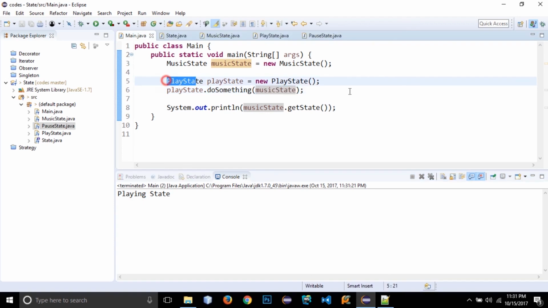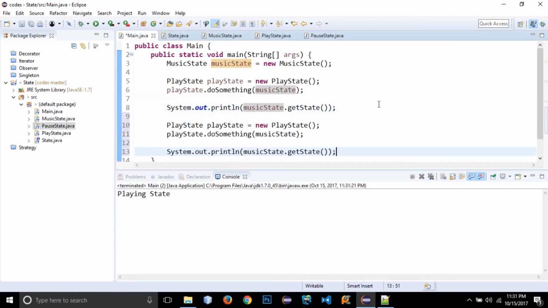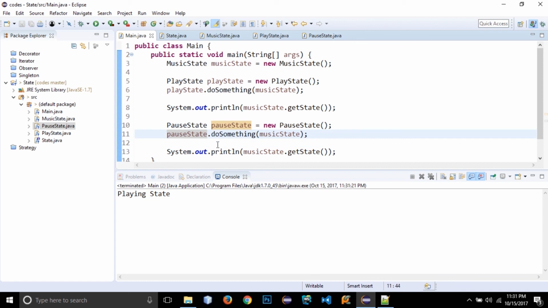So let's copy this whole code and paste it, and I'm going to change its name to pause state. Copy, paste, and change its name to pause state and replace this thing. Okay, so let's save it, and now this music state is being sent to the pause state, and we need to show a playing state, and after that we need to show a pause state method.